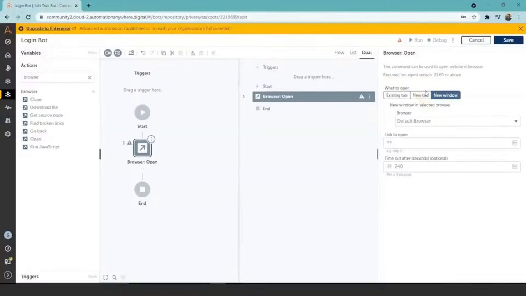Like select the tab from the list of the active tabs in the Google Chrome browser or insert a new window variable. And the new window option opens the web page in a new window of a specific browser, whichever browser you choose. All these options are applicable in the Google Chrome browser. So we will select the new window option and the browser. You have these options: Internet Explorer, Mozilla Firefox, Chrome and Microsoft Edge. So we will select Google Chrome and we'll select the link to open.